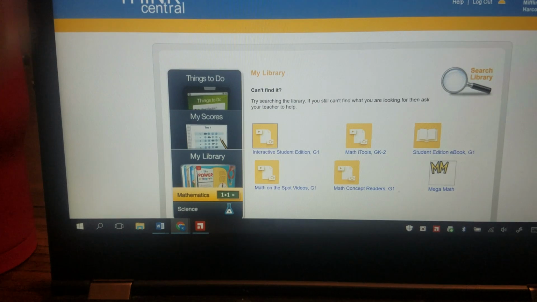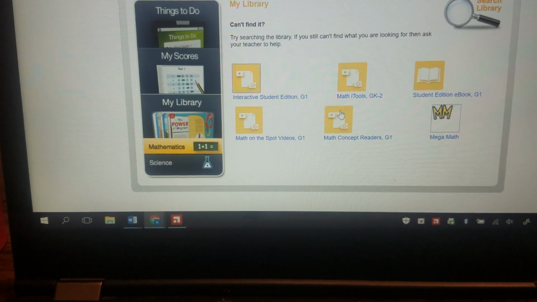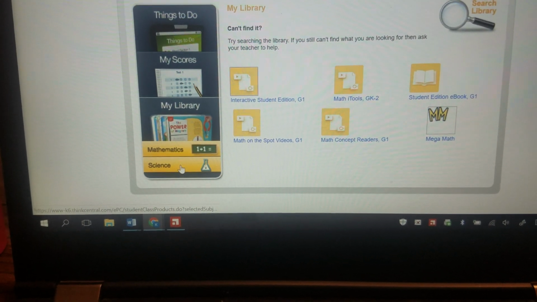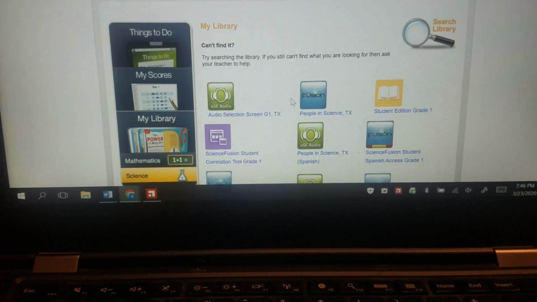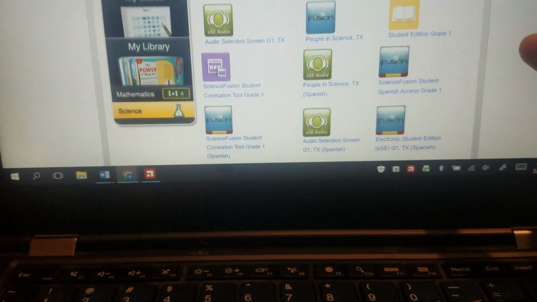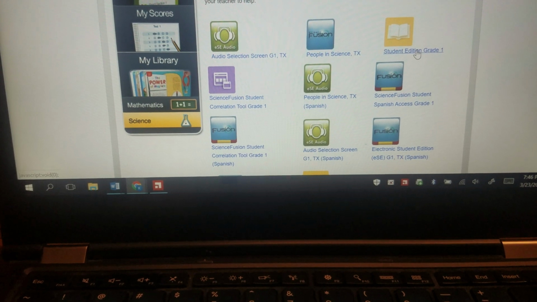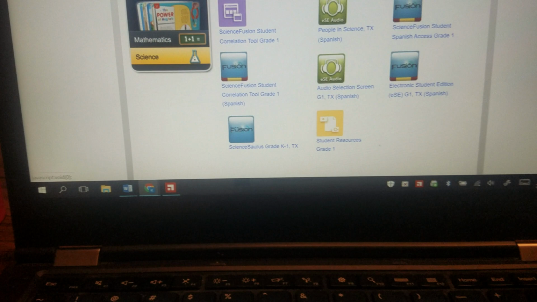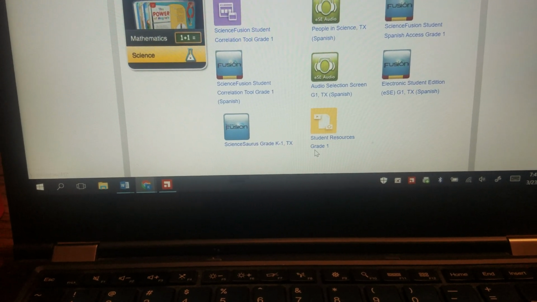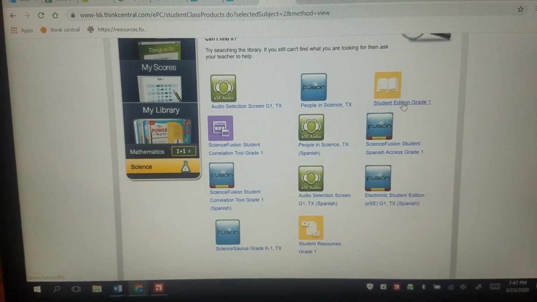And then at the same screen, you can access science. You see down at the very bottom, there's math and science. So if you are ready to go into the science content, you just click the bottom. And then we are going to be in the student edition. And then we're also going to be using the student resources. So this one up here is more along the lines of a textbook.